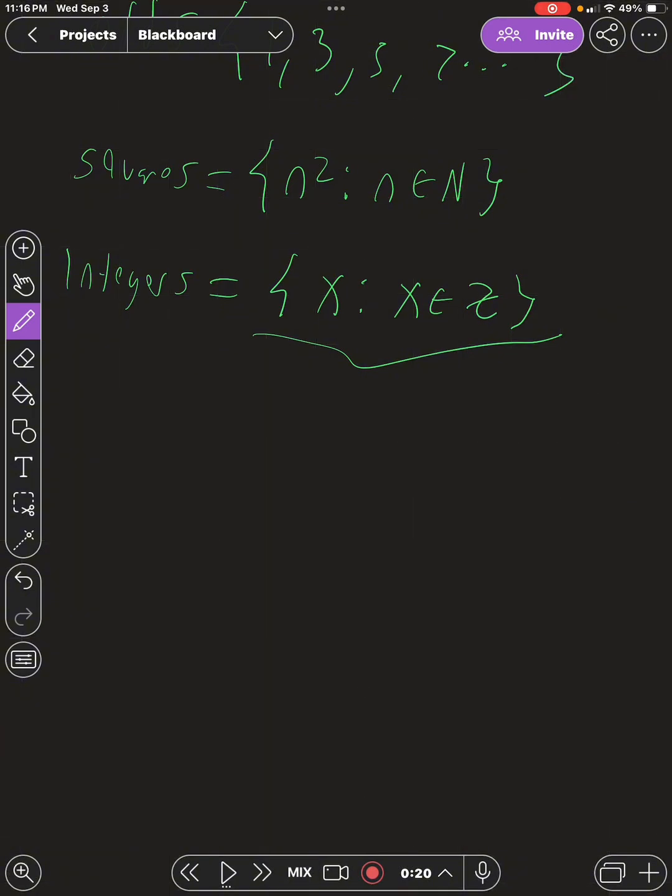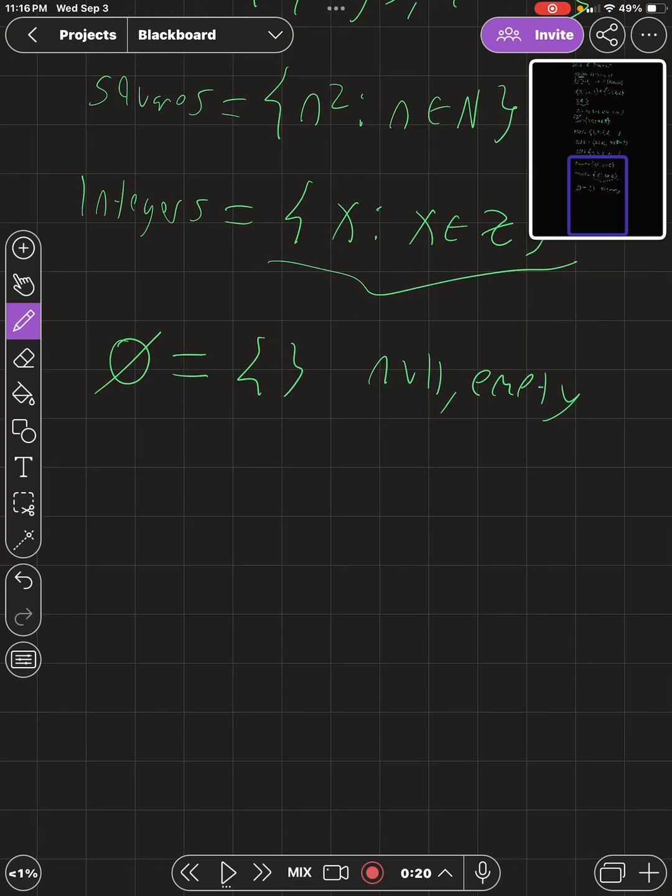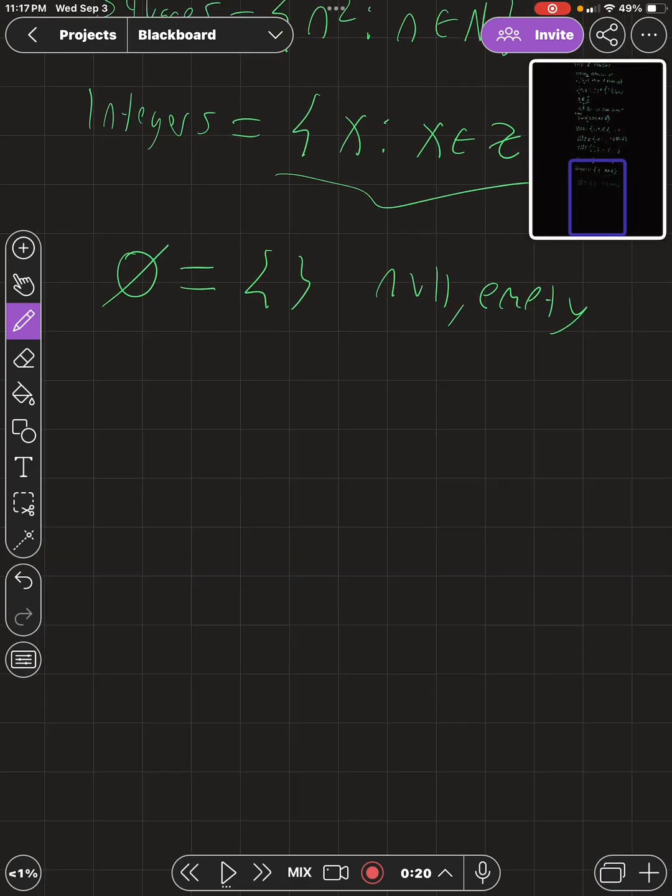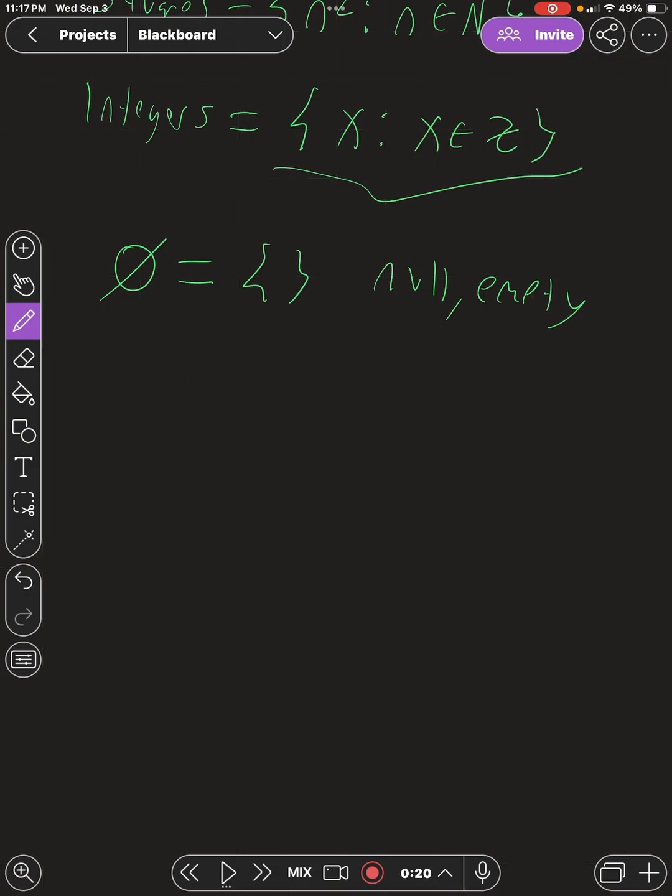A set that contains no elements is called the empty set, or the null set. And this will be very important later on, the null empty set. And we also have this concept of subsets of sets.